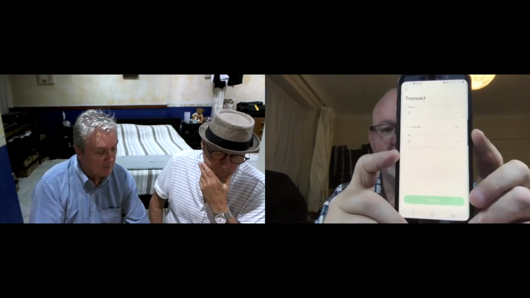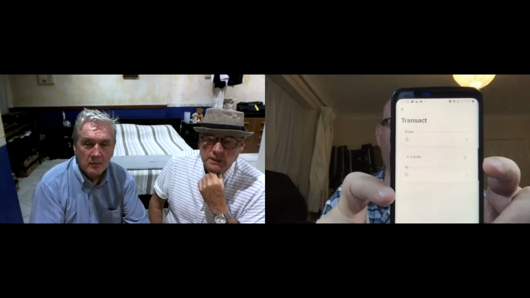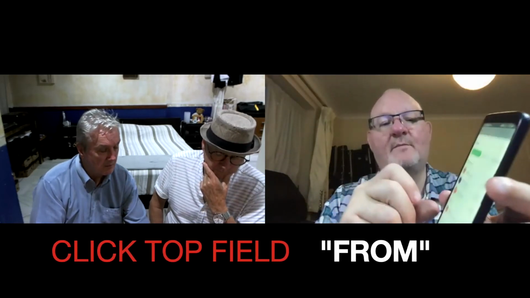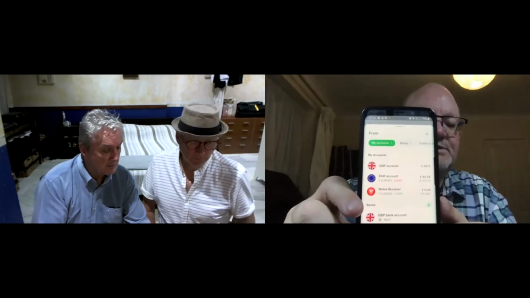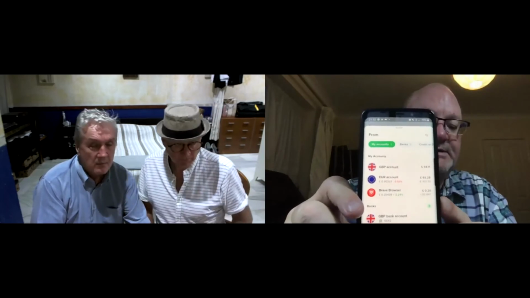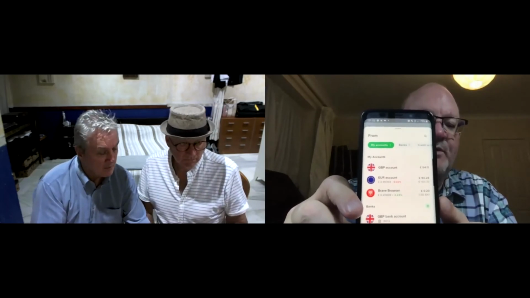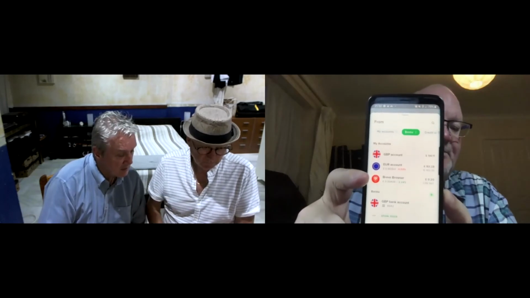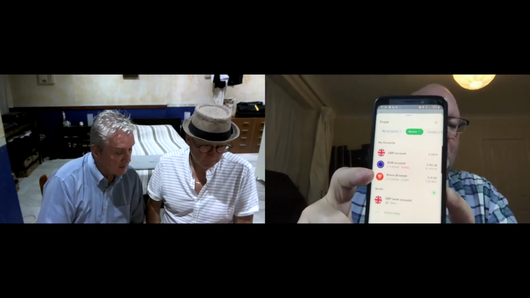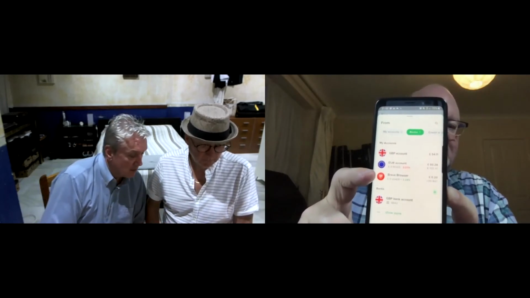Okay. And then you'll see a screen like this with 2 fields. If you touch the top field that says from, you'll end up on a screen that looks a little bit like this. Now, you'll see a green oblong highlighted there, and the word next to the oblong says banks. Can you see that? If you tap the word banks, it should come up and say what currency do you want to transact in.